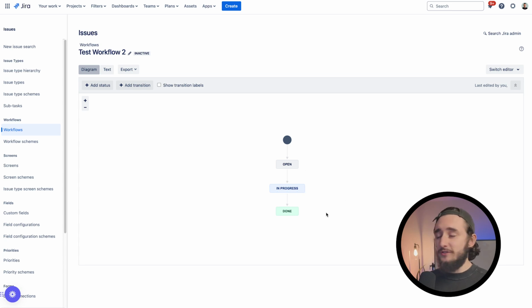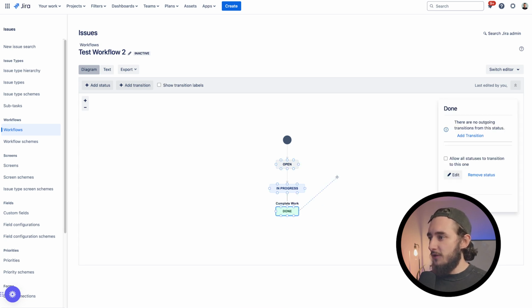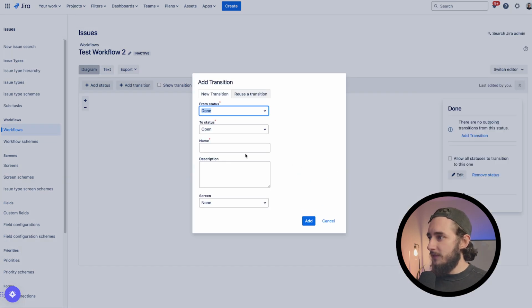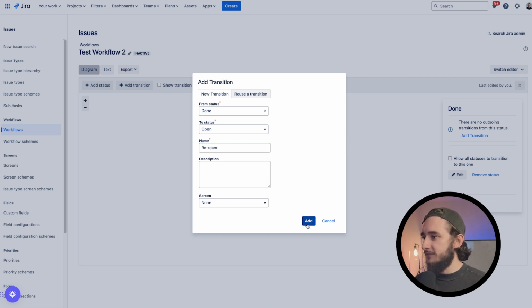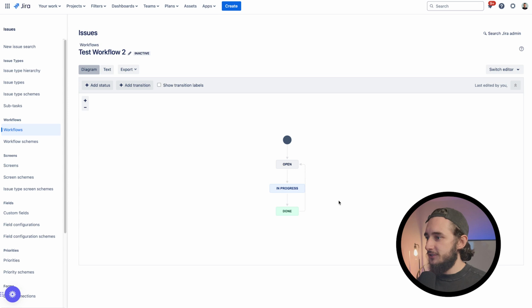And another example is that let's say that this workflow needs to be reopened after something's been moved to done. So I'll add a transition from done back to open, and I'll call this reopen. I'll add the status. I'll add the transition. Now, instead of allowing the status to go from done to in progress, we have to go from done to open to actually reopen this entire workflow.